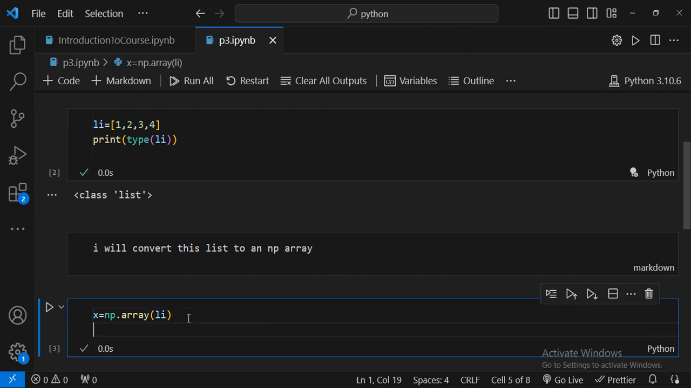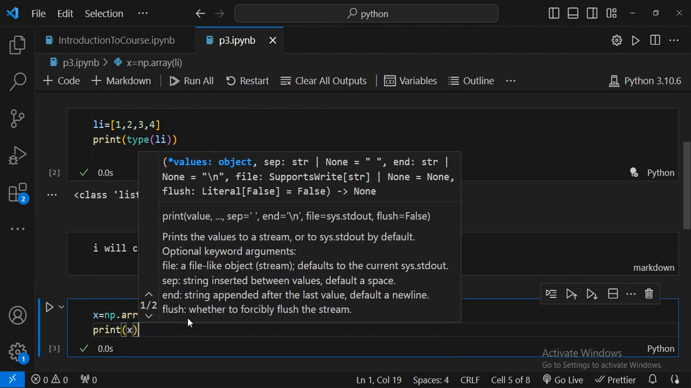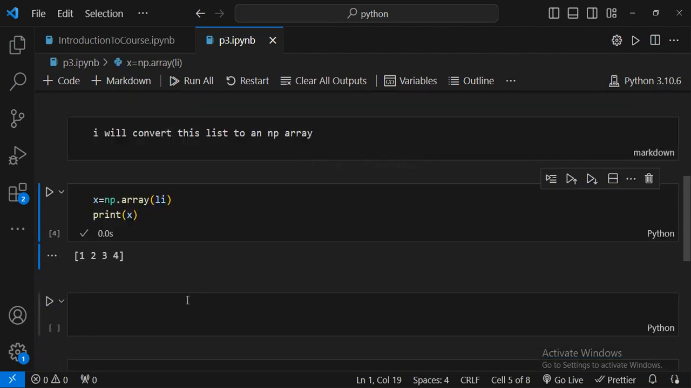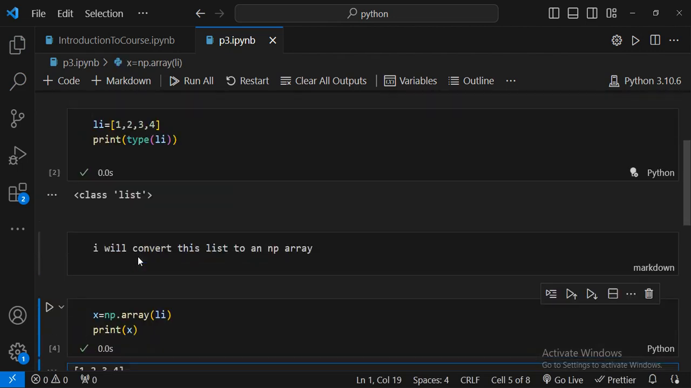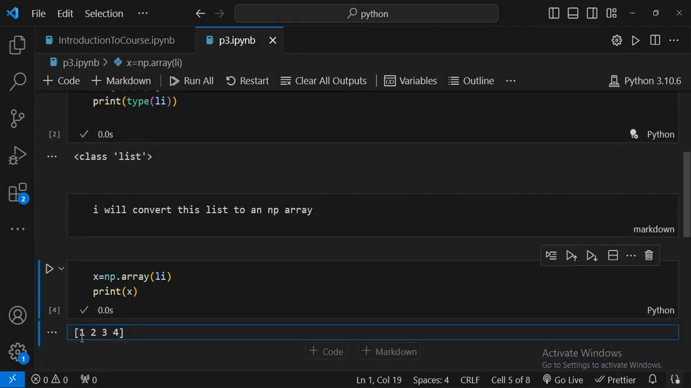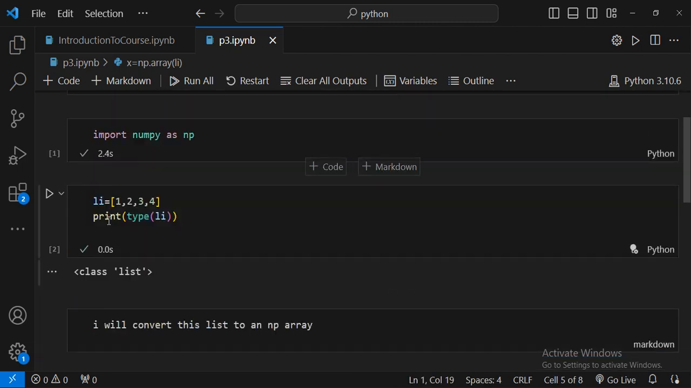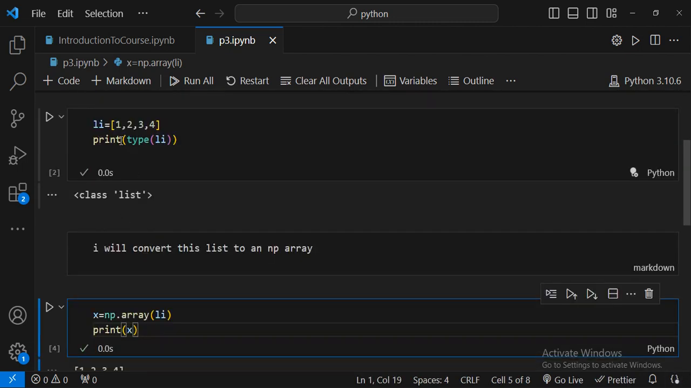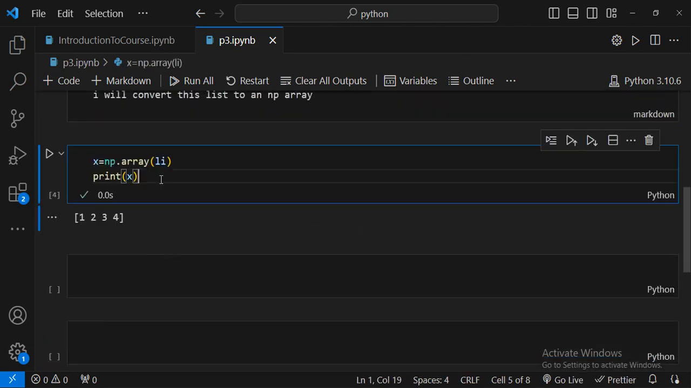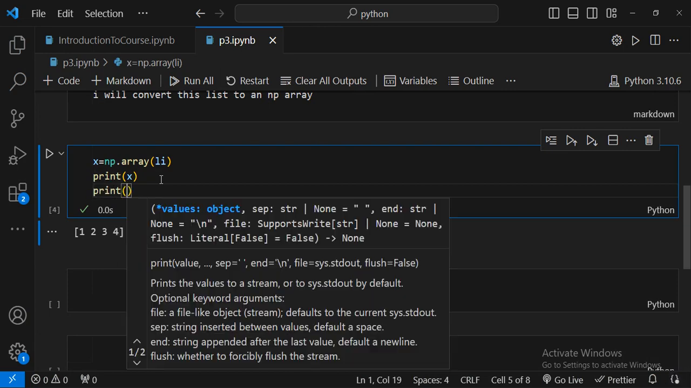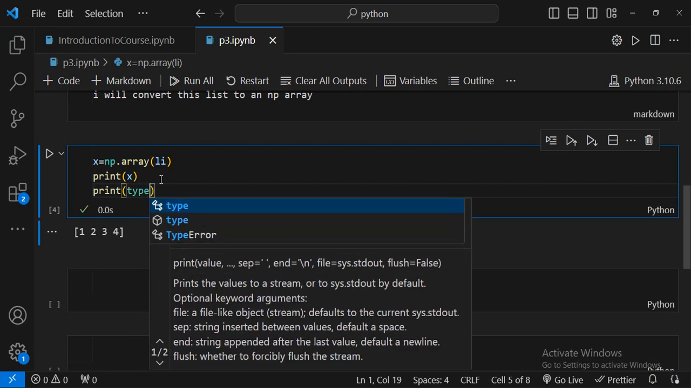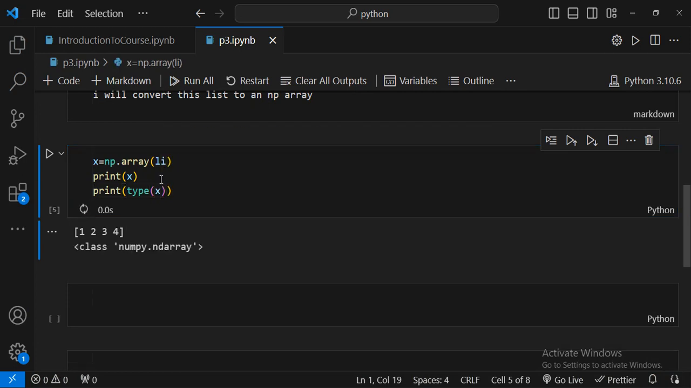Now let's print x. As you can see, it consists of 1, 2, 3 and 4. As you can see, there is no particular difference between this print of x statement and the print of li statement, but here print type of li gives class list. Now what if I write the line print type of x? Now you will see it will become a class of numpy ndarray.